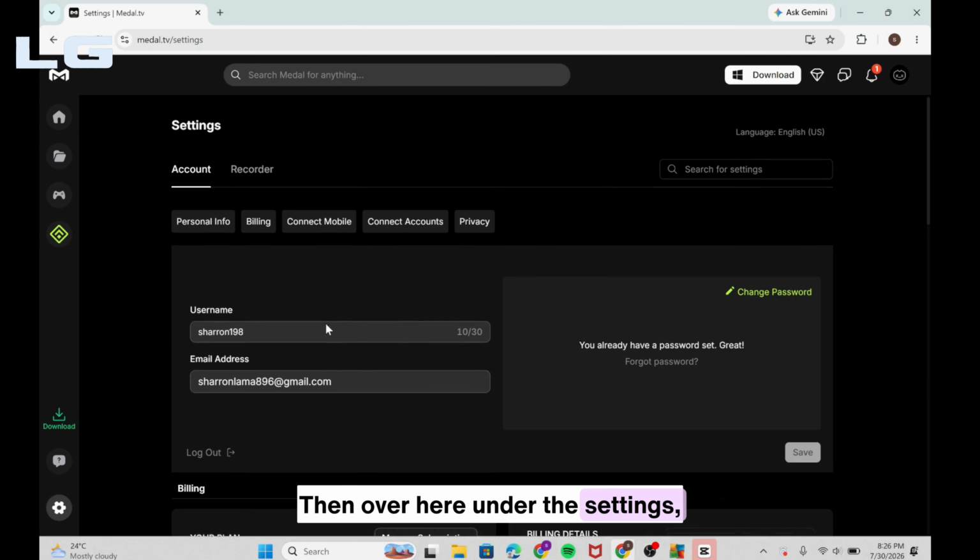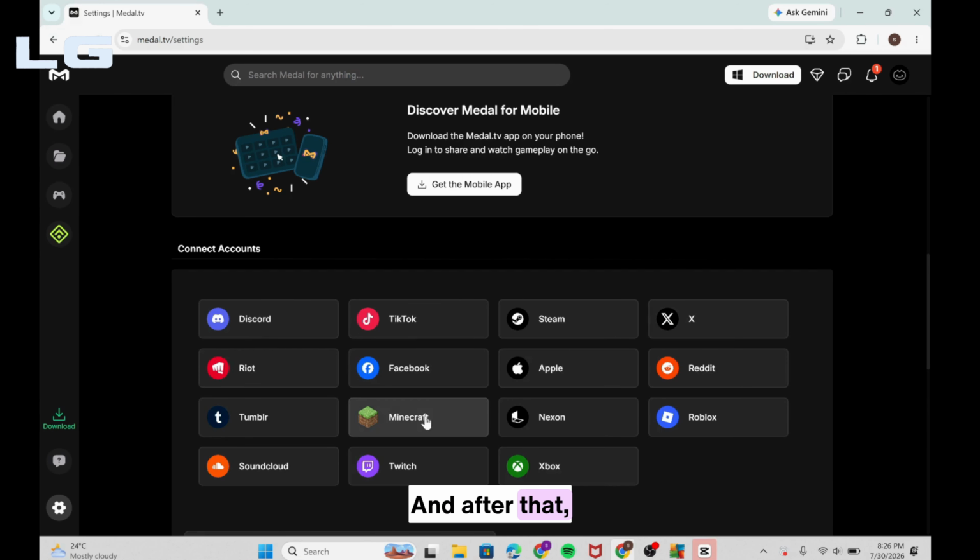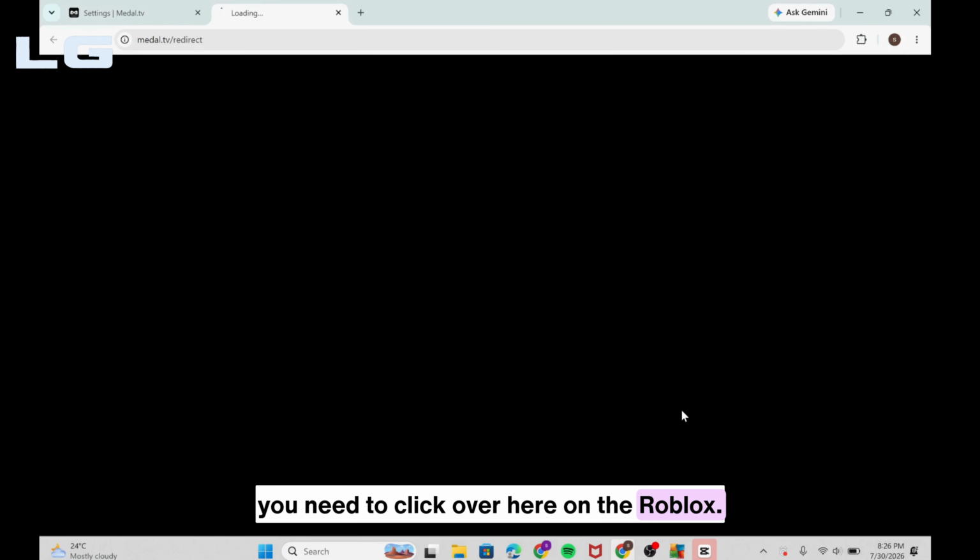And over here under the settings, scroll a bit down until you find this connect accounts. And if you find this Roblox here, you need to select this. If not, click see more here. And after that, you need to click over here on the Roblox.